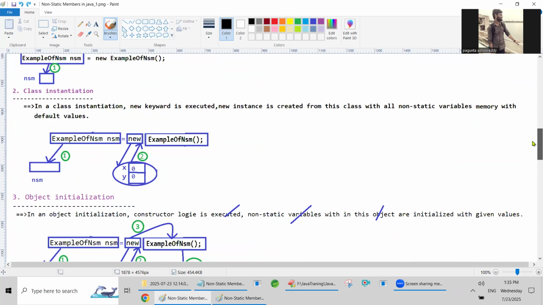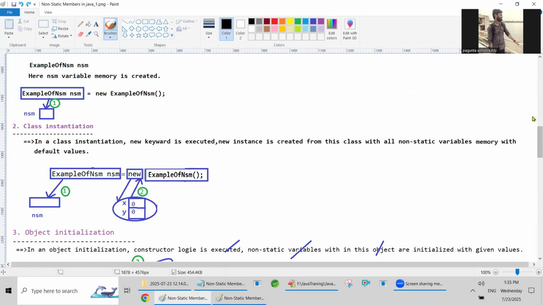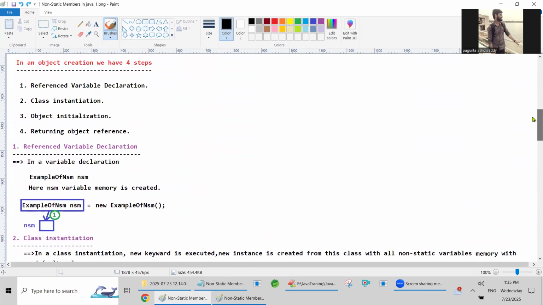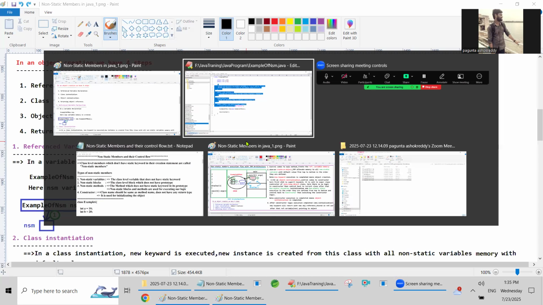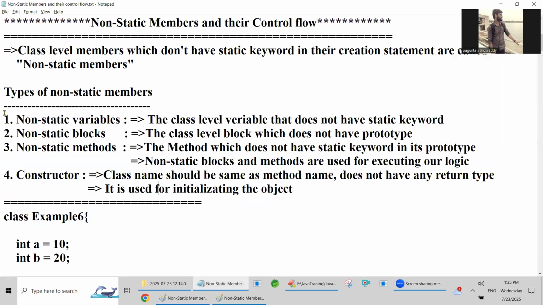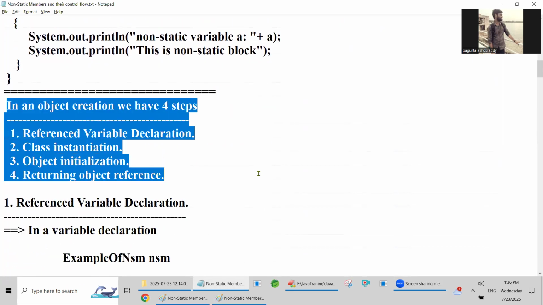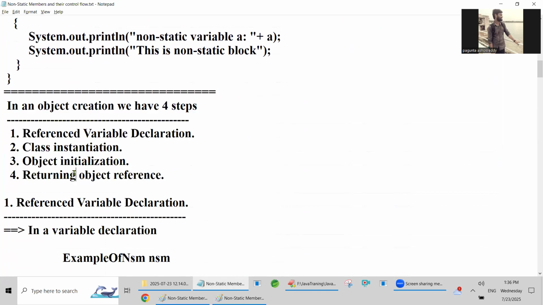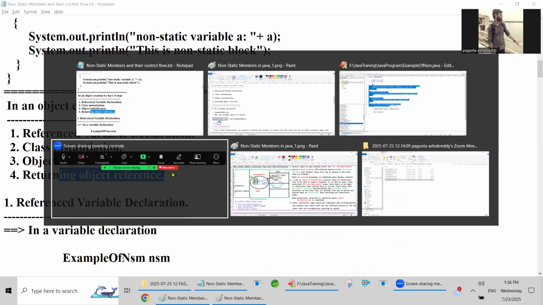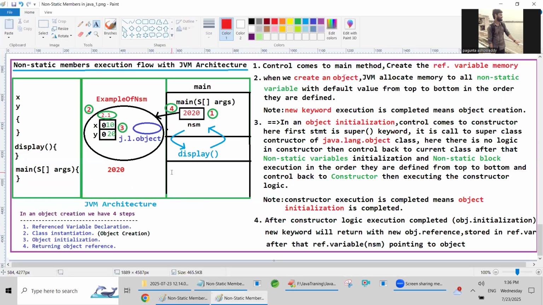Here we have four steps in object creation. What are the four steps? Just see. In object creation, we have four steps. One is reference variable declaration, then class instantiation, object initialization, and the fourth one is creating the reference object.